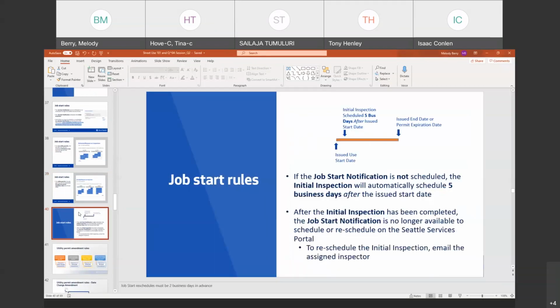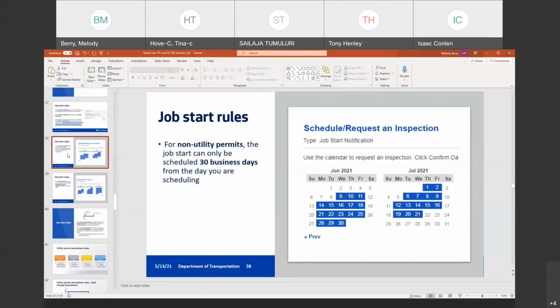Okay, so let's talk about job starts just a little bit. Someone's asking to go over the non-utility job start rules. So from the day that you're scheduling your job start, you only have 30 days to schedule that job start. And remember, it has to be within your permitted use period too, right? So you can reschedule these as needed, but only in your available use period.